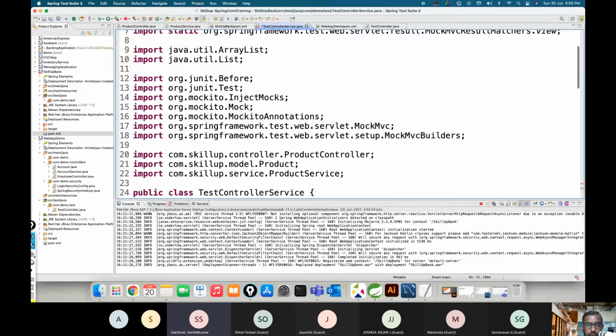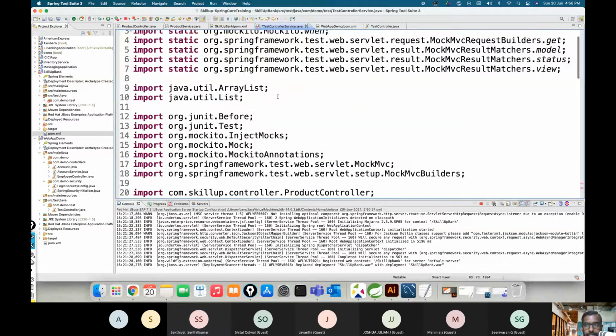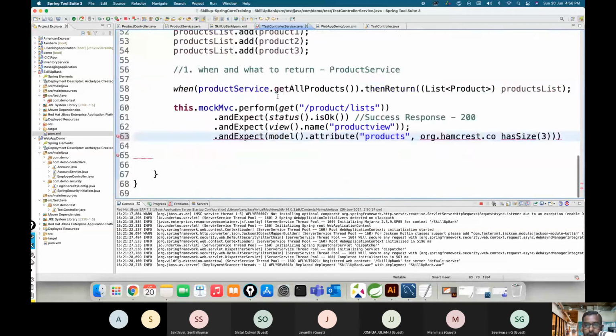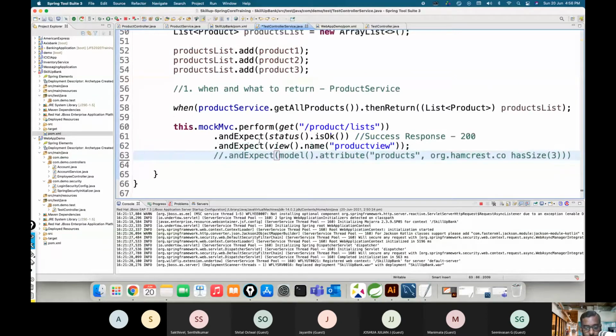Yes, import is all correct. Okay, not an issue. I'll just check that. So right now it's only till the product view. Once we set this, actually I'm trying to find the size. I'll tell you what is actually happening.